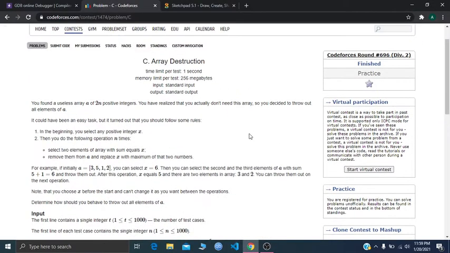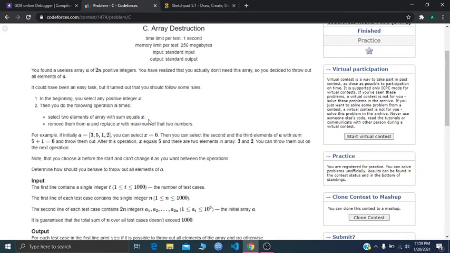I'll be explaining problem C of Codeforces recent round 696 Div 2, named Array Destruction. This was actually a brute force type problem. We actually needed a special STL multiset. I will show you how we will deal with it. So let's jump into the statement.